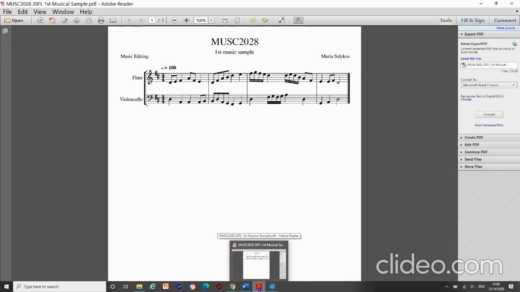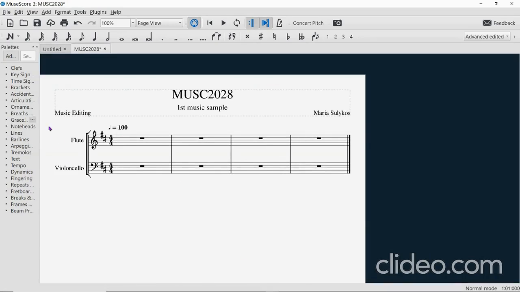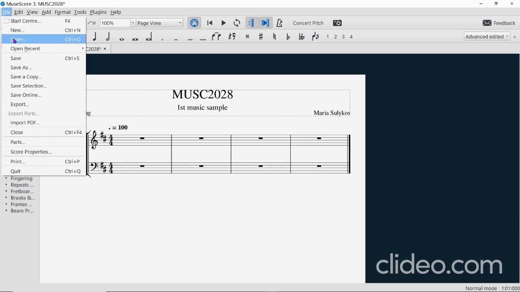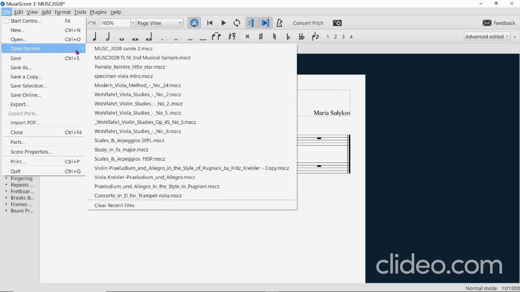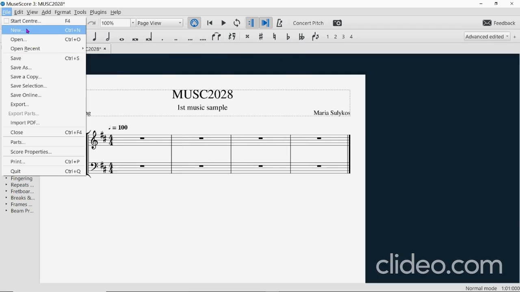Now let's go a little bit through to introduce you the platform, okay? Now, the file, the first tool. Okay, you can open a MuseScore document from your device, or you can open a recent MuseScore document that you were working on before. Or you can create a new MuseScore document by clicking on this.